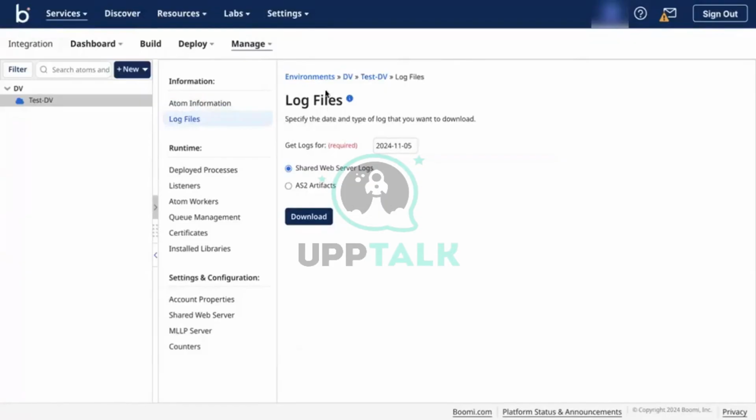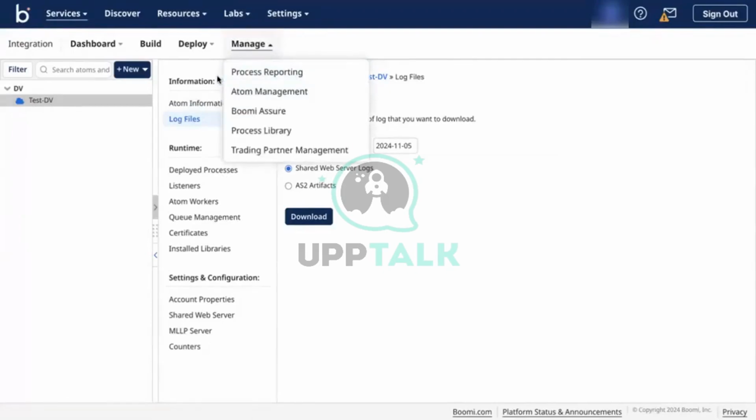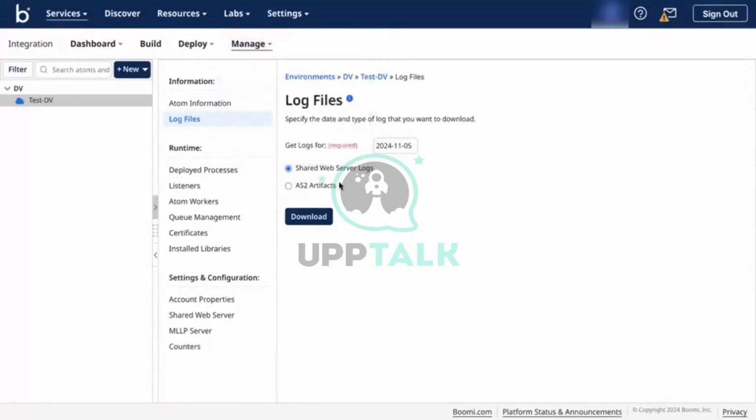Log files. These log files are basically your server level logs. Process level logs. Whatever integrations you are running, those would be in process reporting. These log files which you see are for the actions that are happening in your server. Again, then you can select dates and everything. All this information is about your basic Atom information.